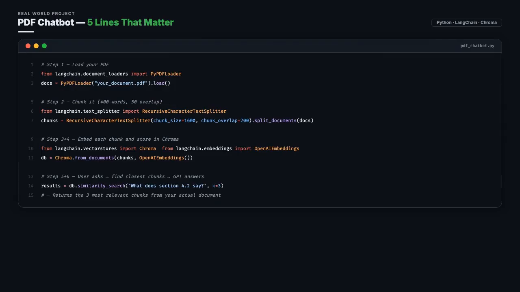Building a PDF chatbot, the real project. Look at the code on screen. 5 comments, 5 logical steps. Let me walk through what each one actually does. Line 2, you load the PDF. 1 line, LangChain handles all the parsing. Line 7, you split the document into chunks. You pass in your chunk size and overlap. That is it.